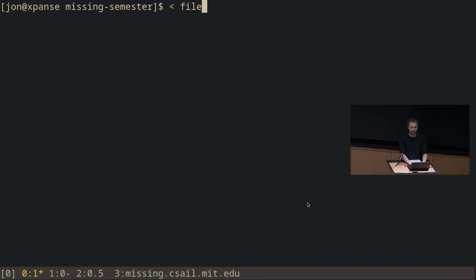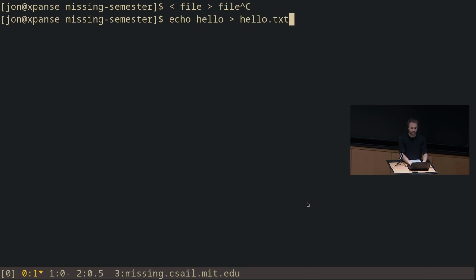So you can write something like this, or you can write something like this. The left angle bracket indicates rewire the input for this program to be the contents of this file. And the right angle bracket means rewire the output of the preceding program into this file. So let's look at an example of what that would look like. If I do echo hello, I can say I want that content to be stored in a file called hello.txt. And because this is a relative path, this will construct a file in the current directory called hello.txt. And at least in theory, its contents should be the word hello.